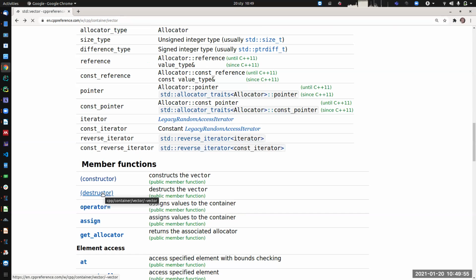Do you think that vector requires a destructor or not? Does vector require a destructor, or can it work without? So why?